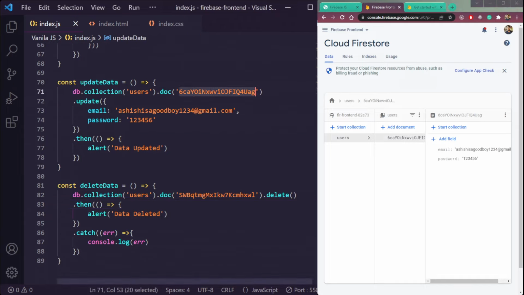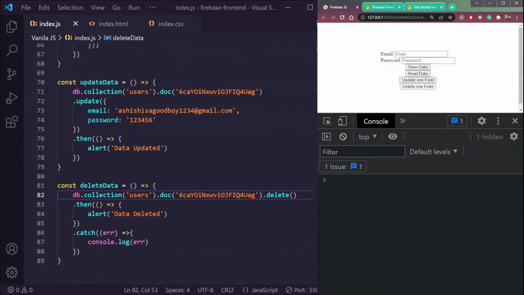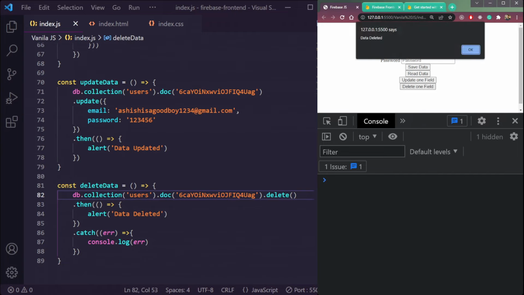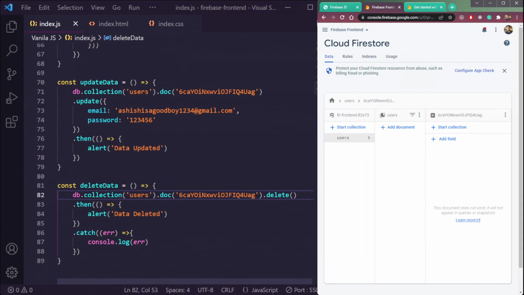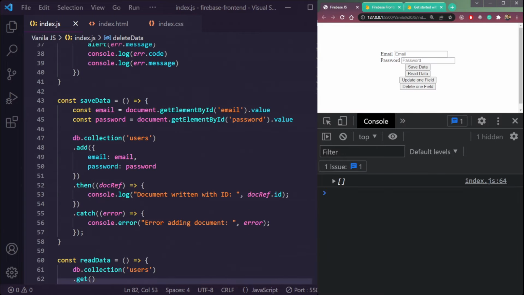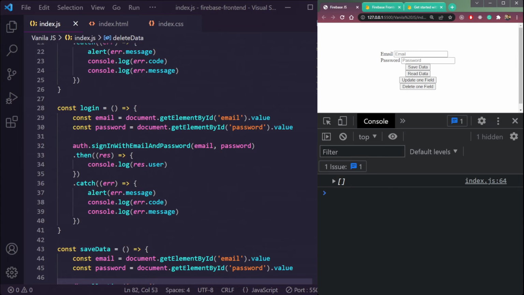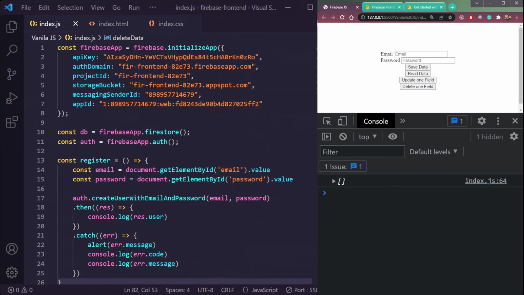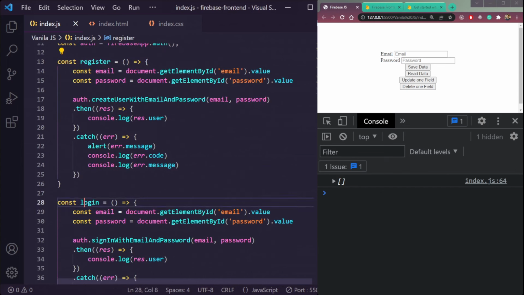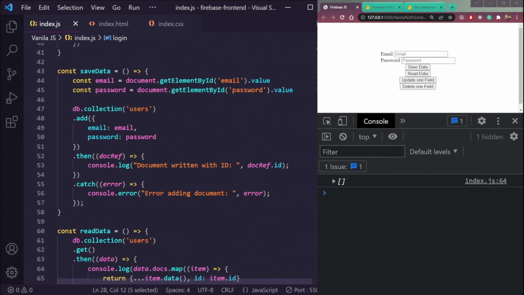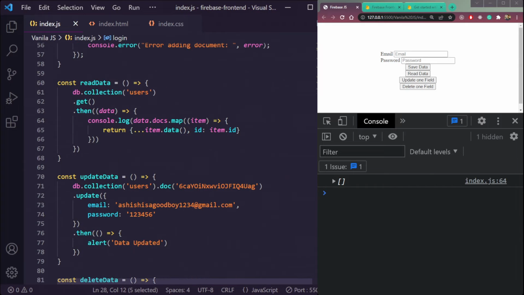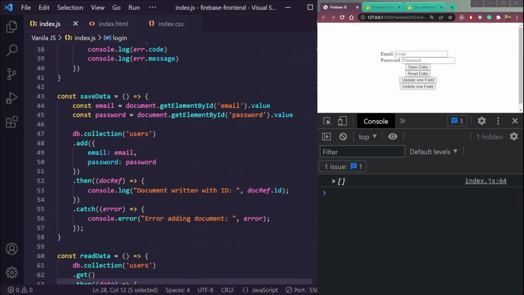If we delete this one also, we have to pass the ID here like this. So delete this field as well. And if we read data, we will have empty object here, empty array I mean, and nothing here. So our four operations are now working, which are create, read, update and delete, as well as the register and login methods. So we have done auth, and we have done database, Firestore database I mean. So this one for JavaScript is done.